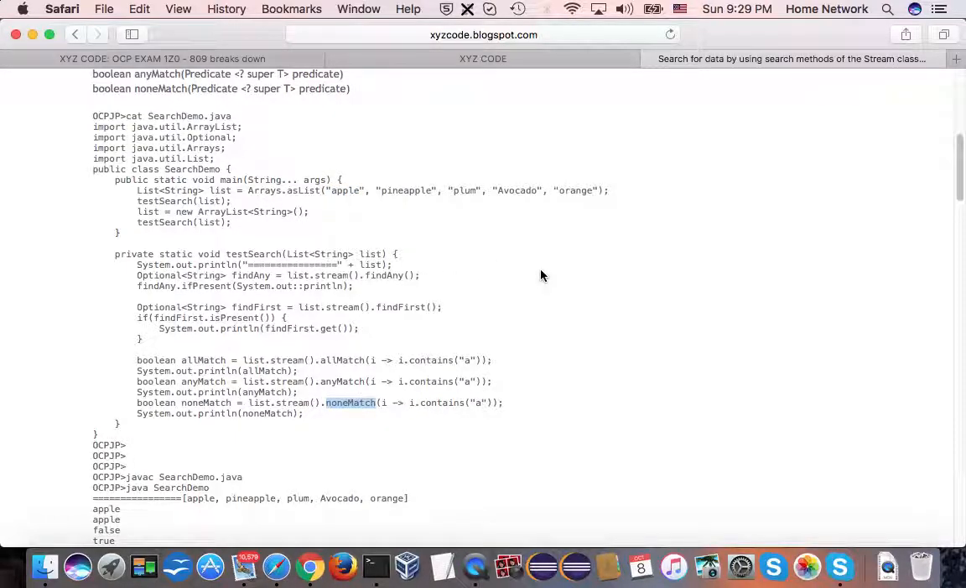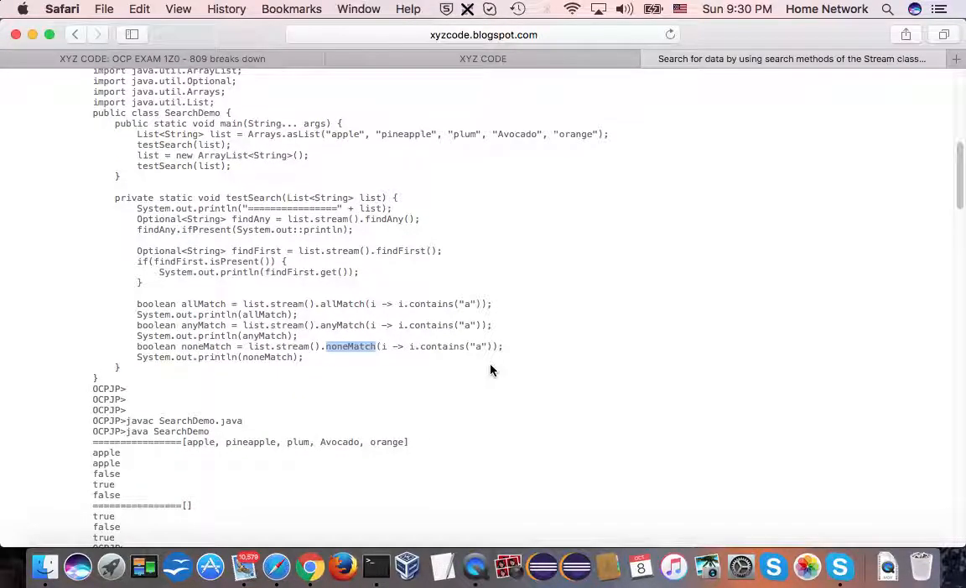noneMatch: since apple already matched, noneMatch shouldn't be true. The result says noneMatch is false. anyMatch is true, for example, apple. allMatch is false, for example, plum.